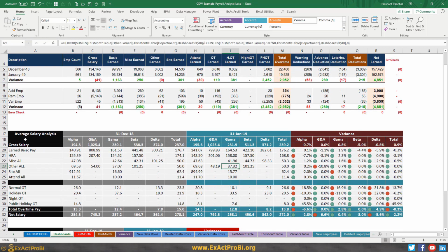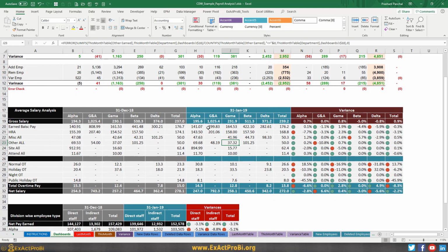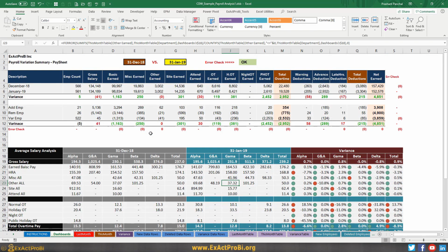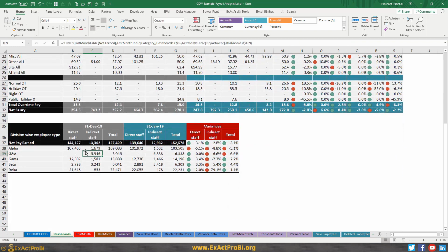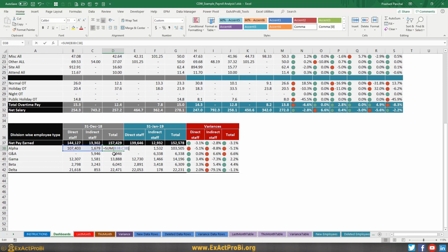So I'm going to be providing you this as a template, so you can go through the formulas and learn or apply the same concept for your own payroll analysis. Now in the last segment here, I'm trying to compare salaries overall. So this is a very simple version here.